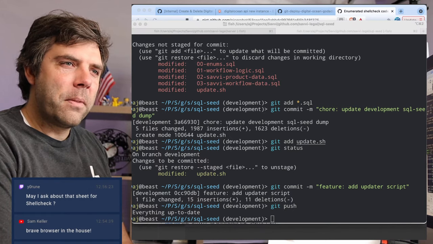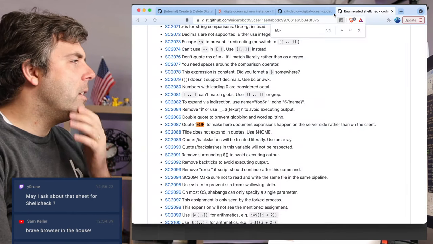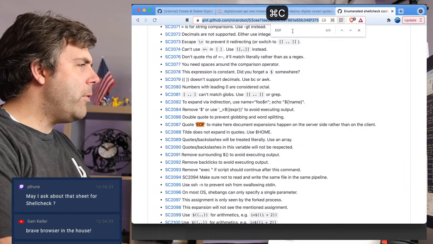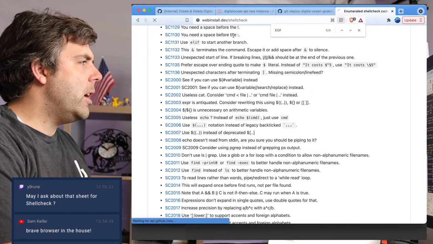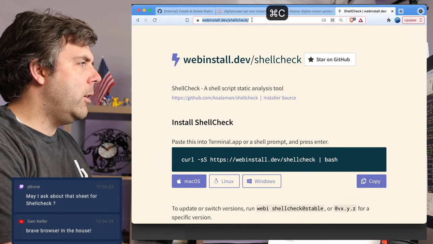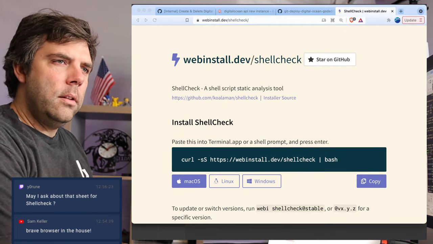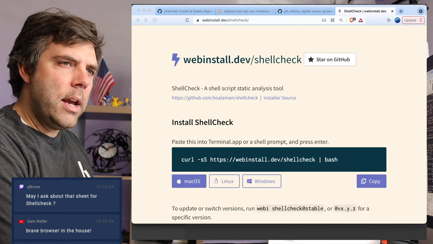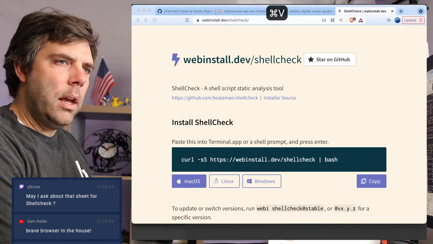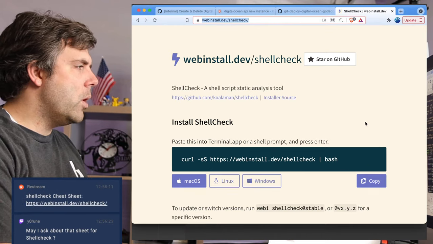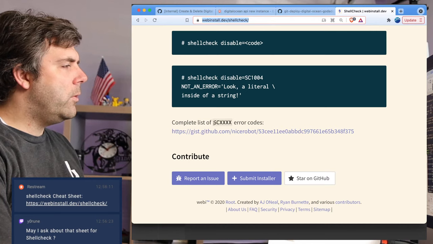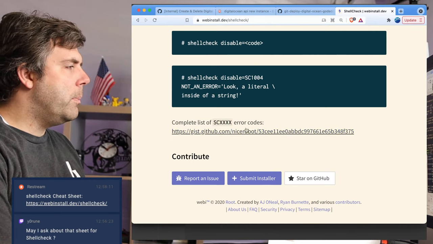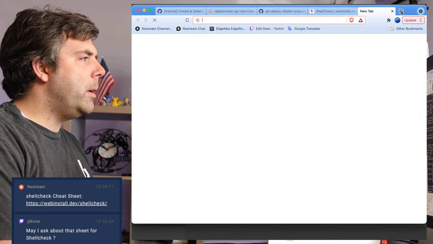Let's see. And you want the ShellCheck sheet. This is actually referenced in their documentation. It's also referenced on webinstall.dev ShellCheck. So I'm going to give you both. I'm going to give you this. This is the ShellCheck cheat sheet. And then this is linked. So if you go down here, somewhere, complete list of SCXX error codes. But you know what? I'm going to open up an issue on Webby for this.